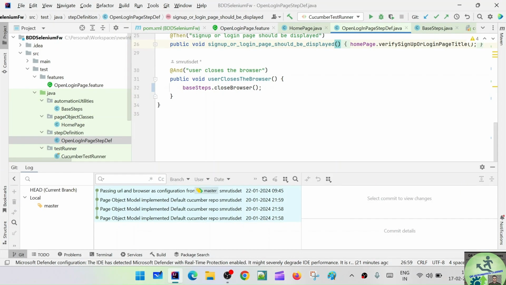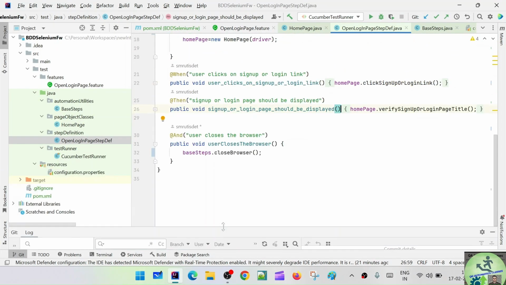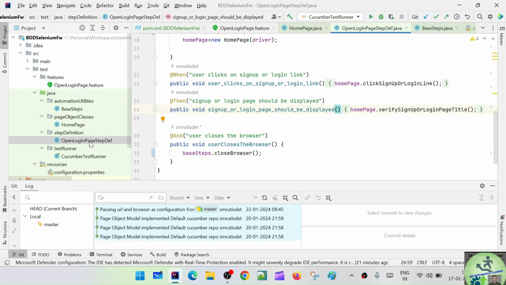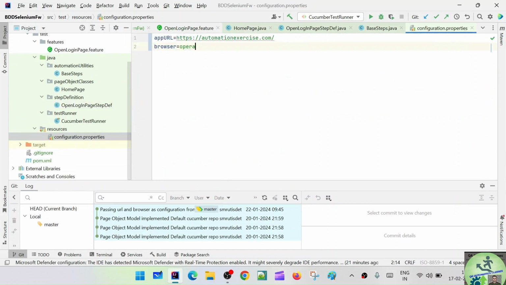So now if you see, this is our existing one, right? Last session I believe we parameterized the browser and app URL. Let me change this to Chrome. Opera we don't have, it will fail, so we change it into Chrome. Okay, browser is Chrome. So let's start today.